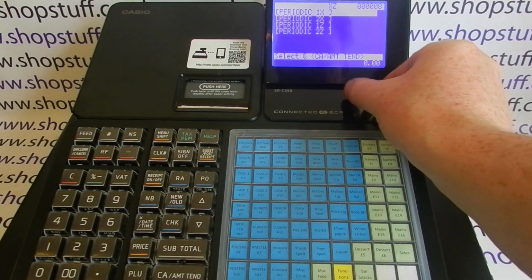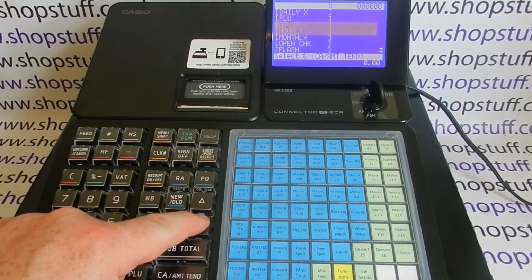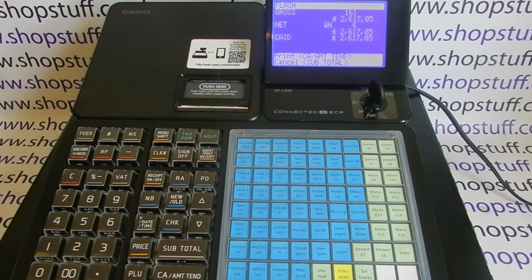What I'll do is I'll run through the most obvious examples in each mode of what you would actually use in a normal day's trading. So if I'm running my pub or shop in X mode, I'm really only looking at a flash report. I'm not going to print any reports out. So your flash report is actually down here. So you highlight the report and then press the cash amount 10 button, and this report just shows you on screen what you've taken so far today.